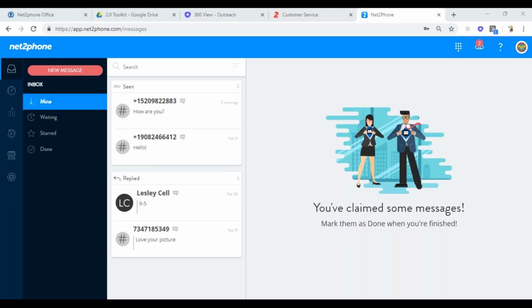So what I'm going to start doing is going through some of the basics of just the portal itself, and then we'll go into how you can manage and work with your call flows for your company.